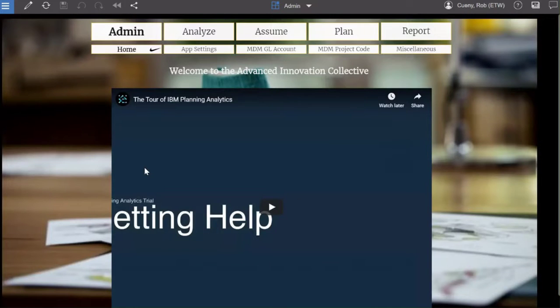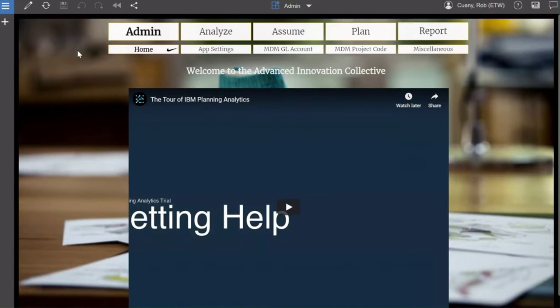When we open this up, we're then going to be seeing the Admin Workbook. If we look up at the top, we have the navigation panel. At the very top, we have the different workbooks for the operating expense application. And within each of the workbooks, admin, analyze, so on, the second tier of navigation buttons is how we navigate to the different worksheets within a given workbook.